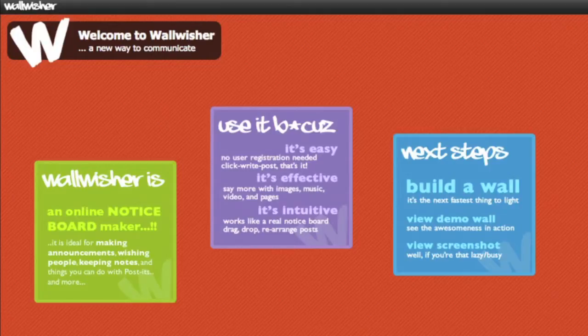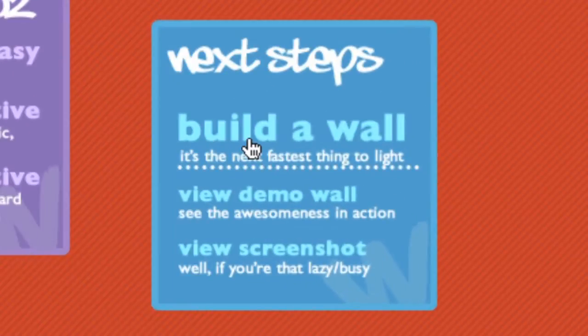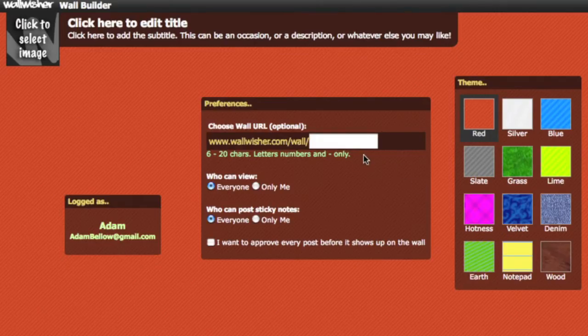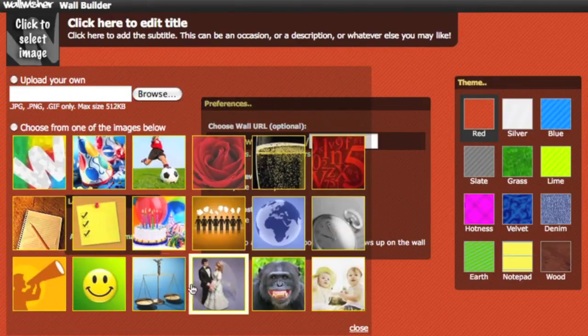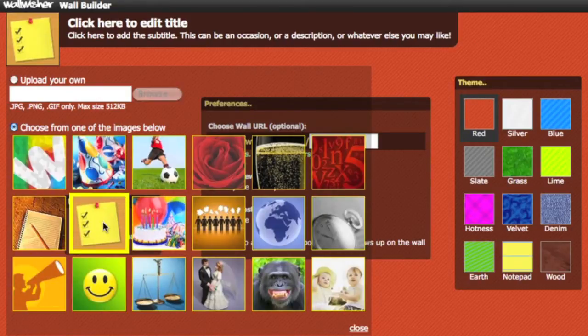So let's take a look at how easy it is to use and how great it can be in terms of creating great content. So I'm going to go to build a wall, and very simply I start up over here in the upper left. I can select an image, and you can either choose from one of the ones that they have or you can upload your own image. I'm going to just stick with what they have right now. Let's do this one over here, looks pretty cool, so let's just stick with that. And I'm going to say close.